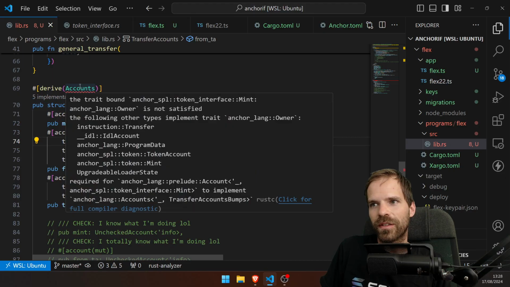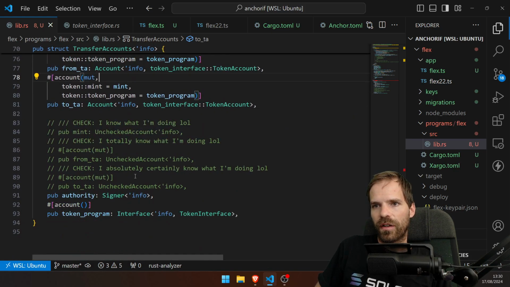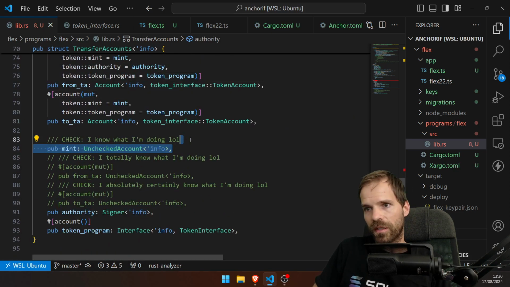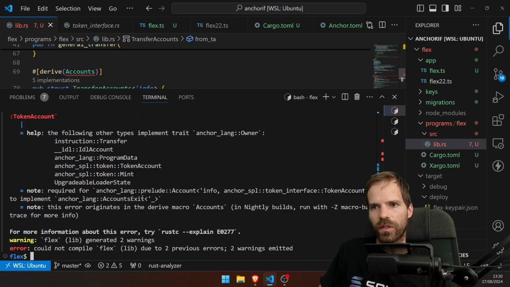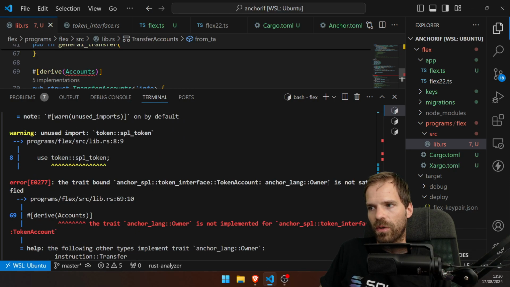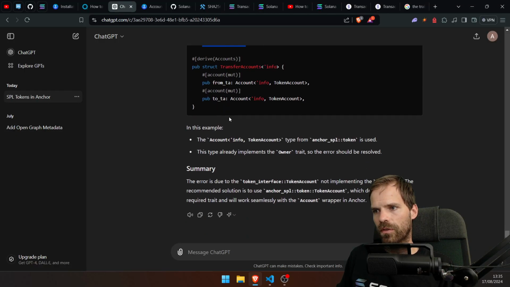But then you still don't like this. You still say token interface mint anchorlang owner is not satisfied. Anchor SPL token account. Okay, one thing after the other. Let's leave the mint here. Just deal with the token accounts for now. What's the issue here? Token account owner is not satisfied. So you recommend I just use this.